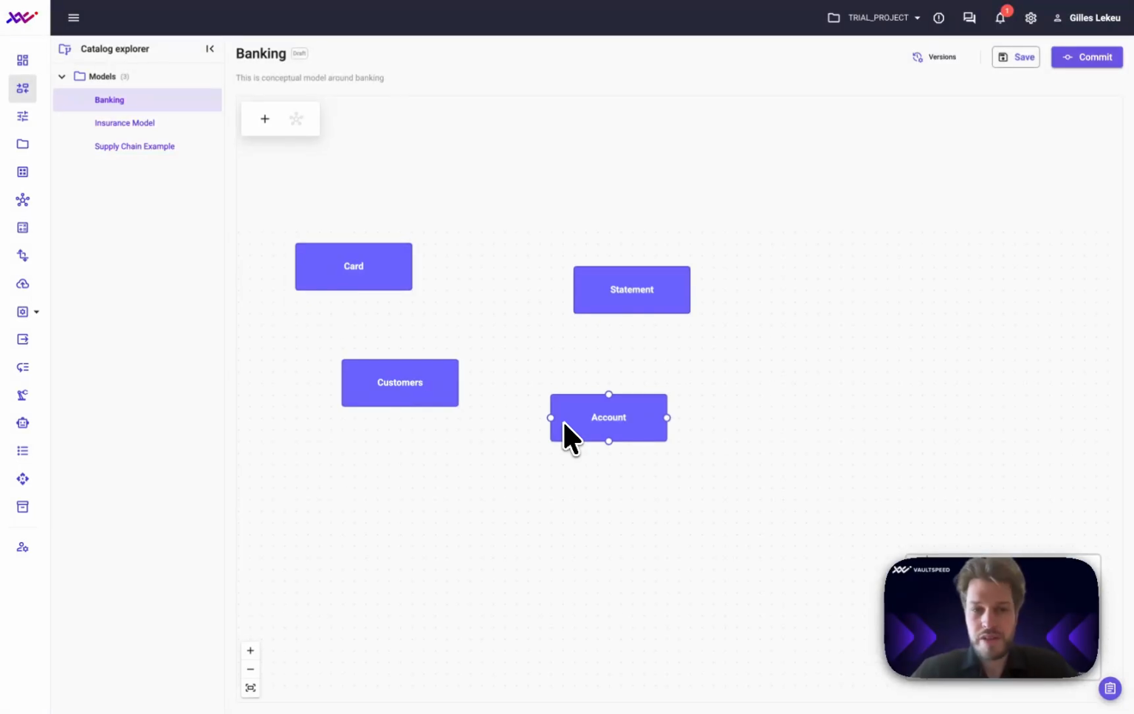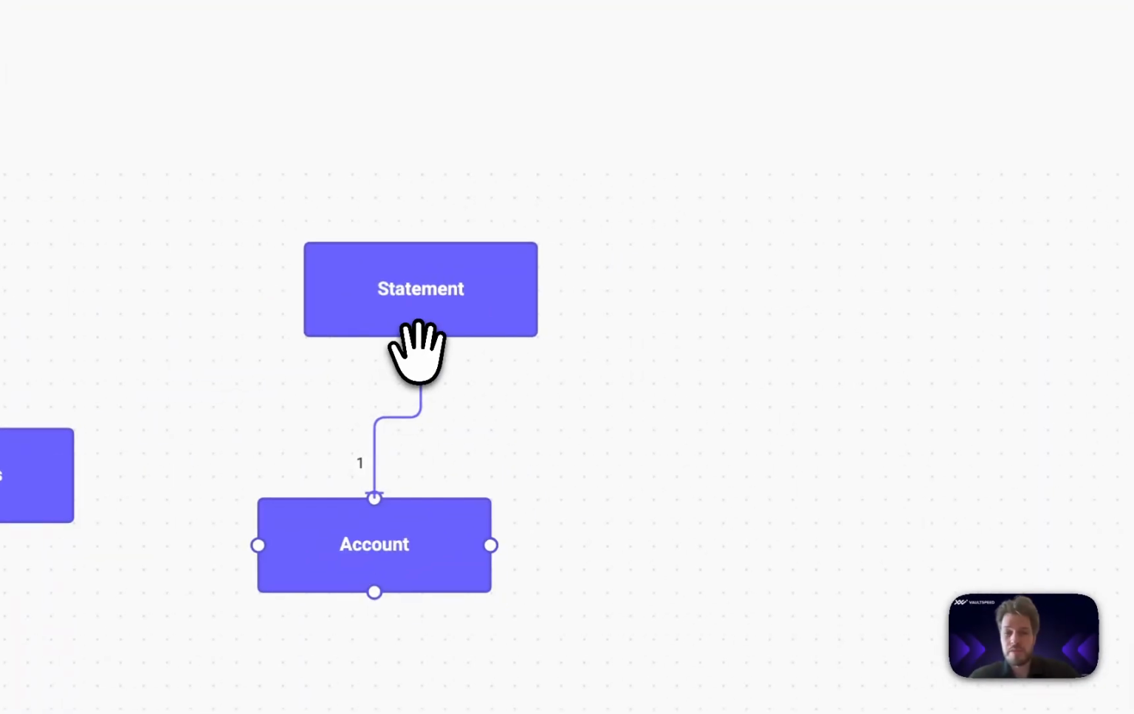So, we now have a canvas with 4 concepts on it. We are still missing one core piece to a conceptual model, the relationships. How can we create those relationships? That's very easy. When you hover over a concept, you see 4 dots. You can click a dot, drag to another concept, and it will create a relationship for you.